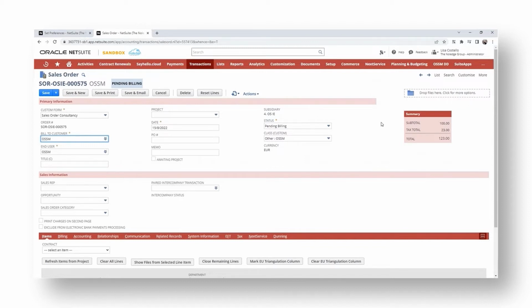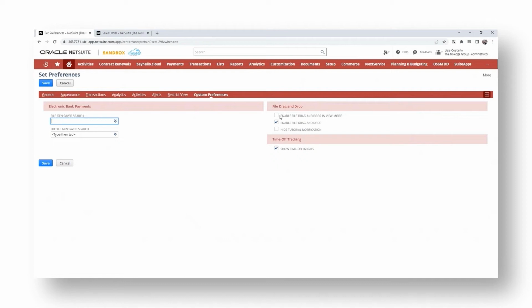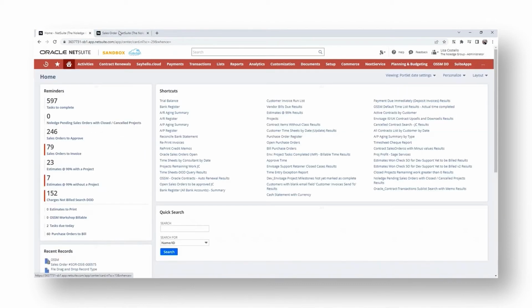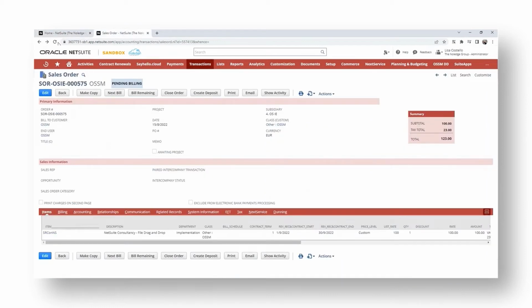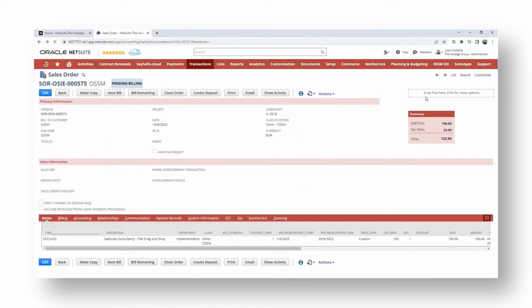So rather than amending the permissions and giving them edit access, what I can do is go back to my set preferences, enable my file drag and drop in view mode, and save my changes. If I go back to my sales order and just refresh so those changes take effect, now I have my file drag and drop option. So I don't need to be in edit mode. I don't need to have edit access, and I can add my attachments as needed.